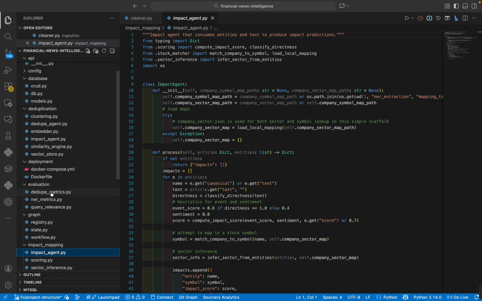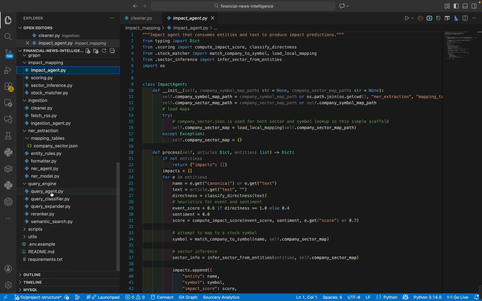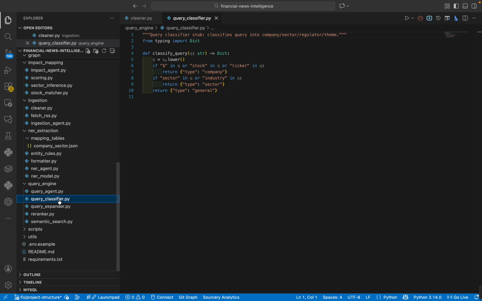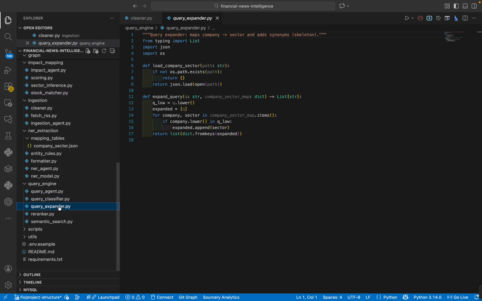Further, we will move towards the query engine. This is the heart of the system for end users. When someone asks a question like HDFC Bank news, the system doesn't just return direct mentions. It expands context, connecting the company with the banking sector. Here, the query_classifier.py file understands whether the user is asking about a company, sector, regulator or market theme. Next, our query_expander.py expands the context.